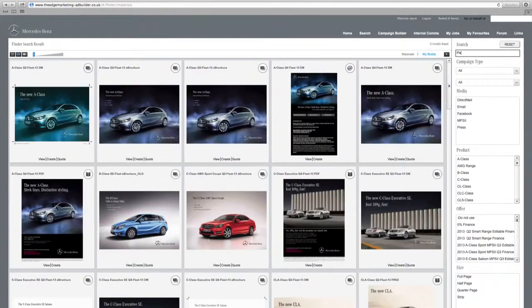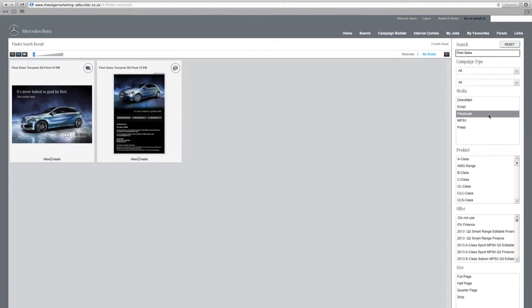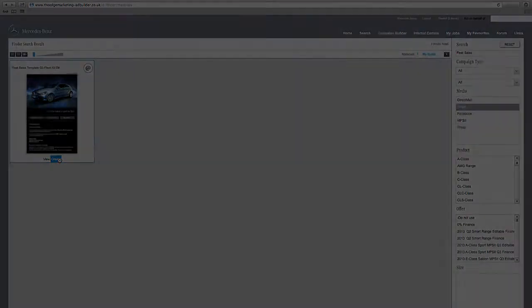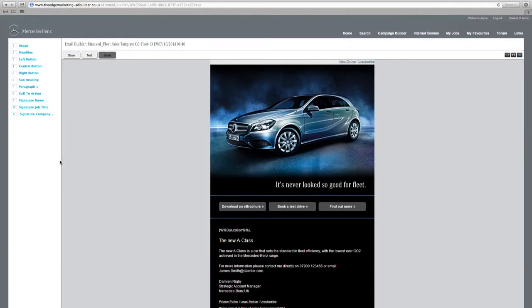Type Fleet Sales into the search bar in the top right-hand corner and select Email in the Media section. The template called Fleet Sales Template Q3 Fleet 13 EM will come up. Click on Create. The template will then appear on your screen.